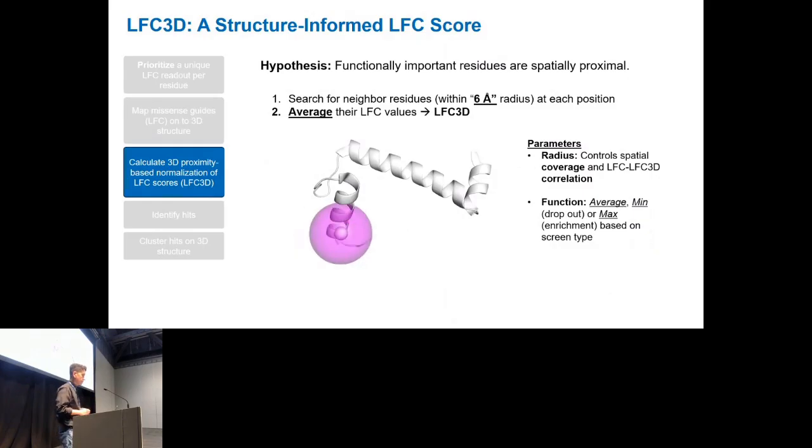After that, the important part is actually calculating the score called LFC3D. The basic hypothesis is that functionally important residues should be nearby in 3D space, here in the 3D structure. So for that, we search the 3D neighbor residues by drawing a 6 angstrom radius and then check their LFC values, and then we average those LFC values and assign them to each position. But users can actually tweak these 2 parameters, which are the radius and also the function. So not just averaging, but it can sum or pick a min or max for calculating this score.